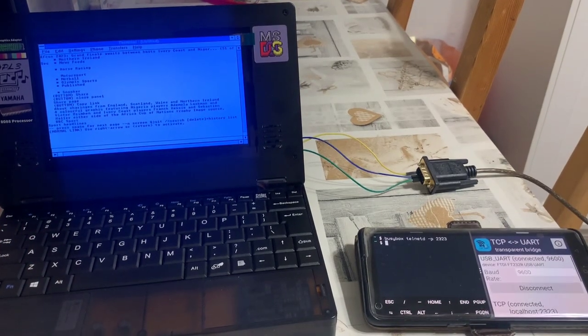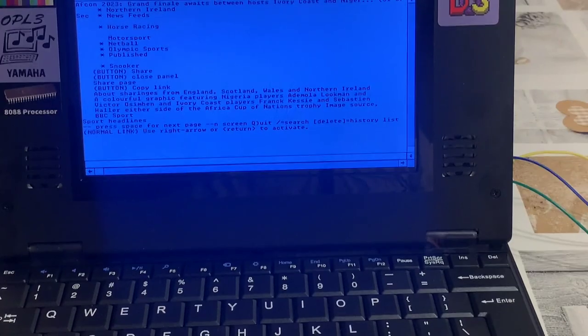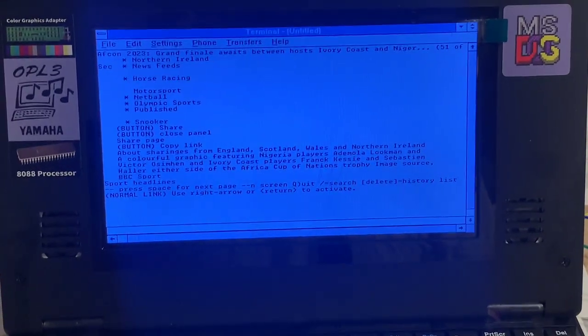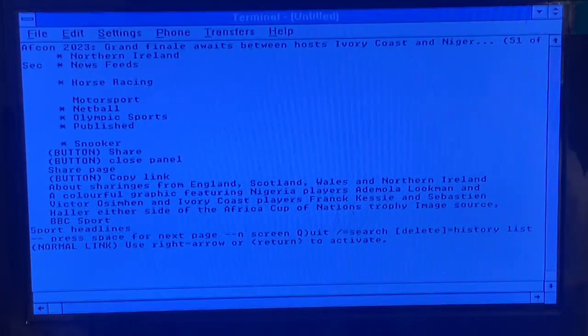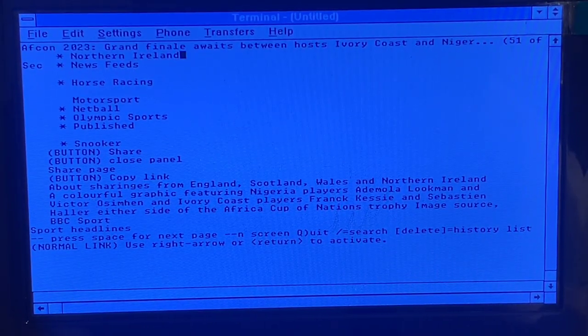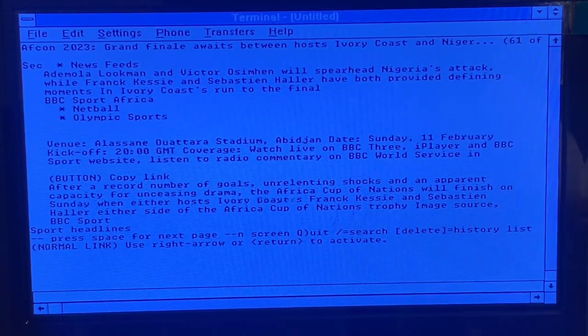Very good. Now we have some sort of page, and I think I might be able to increase the screen just a little and facilitate your participation in this surfing adventure via smartphone on a Book 8088 version 2. So there we go. About sharings from England, Scotland, Wales, and Northern Ireland. A colorful graphic featuring Nigeria players Ademola Lookman and Victor Osimhen, and Ivory Coast players Franck Kessie and Sebastien Haller, either side of the African Cup of Nations trophy, and an image source BBC Sport. That's great, we don't see images, but I'm truly expecting that it was a great image.